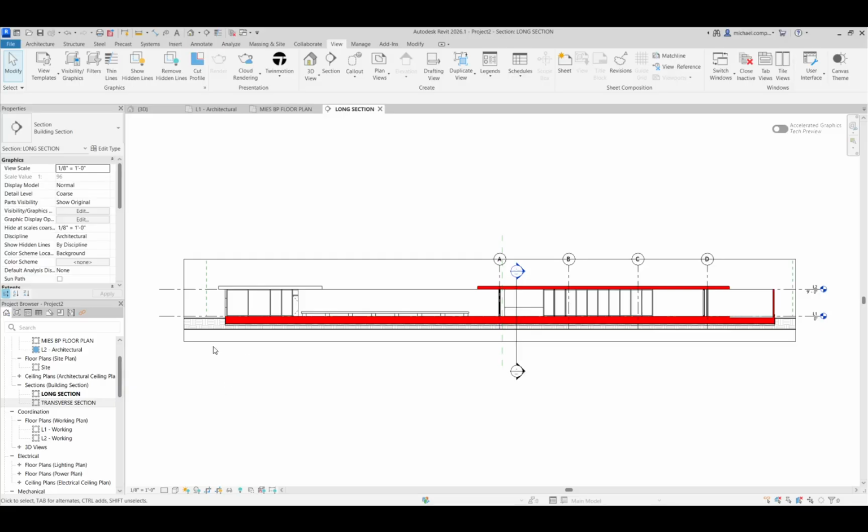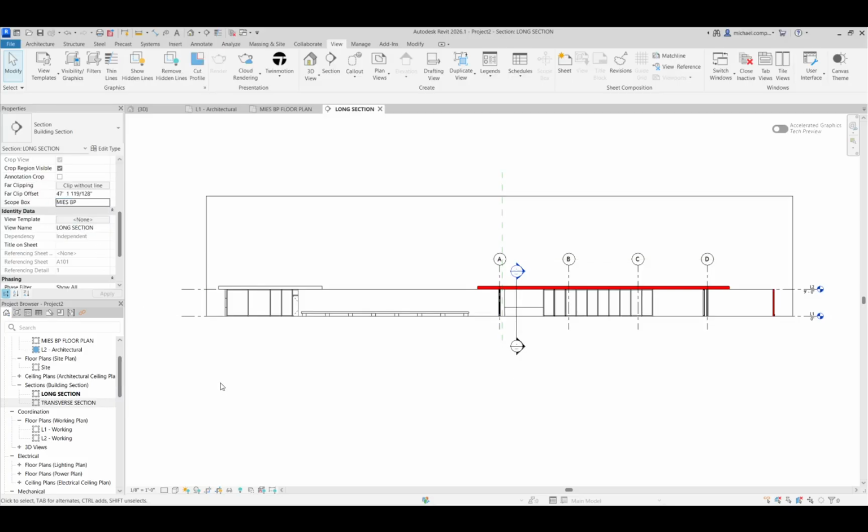I'm also going to orient this view to the same scope box I created in plan so that they're related. So there's the scope box. Select that, choose Mies BP, and hit go. Oh, wait a minute, what happened?